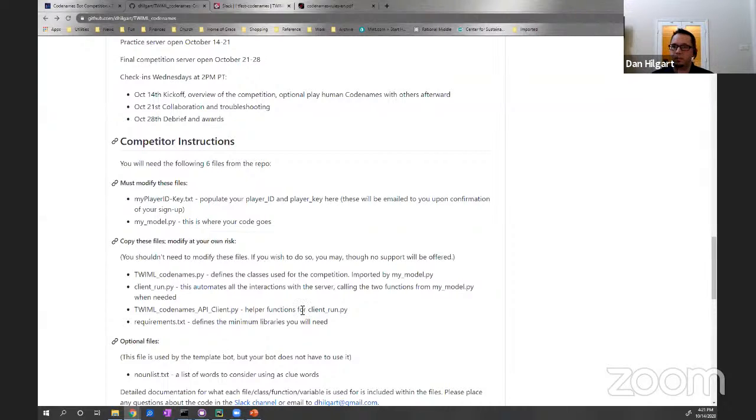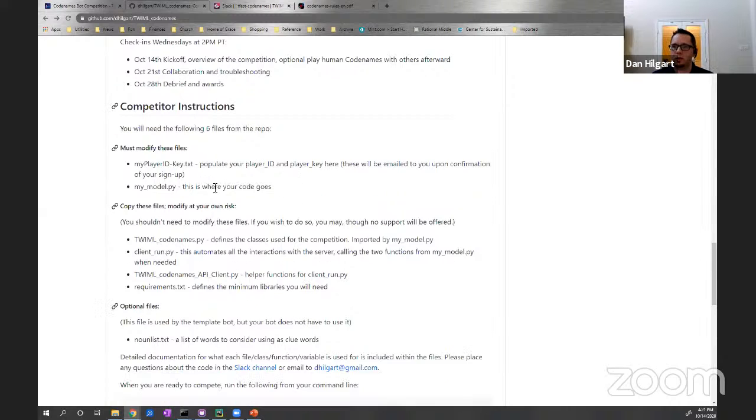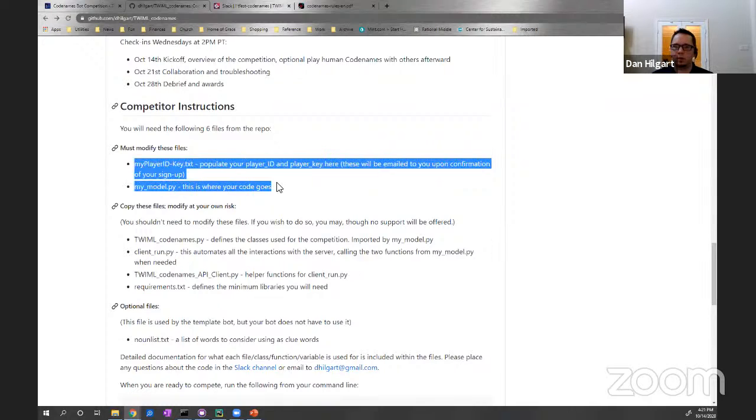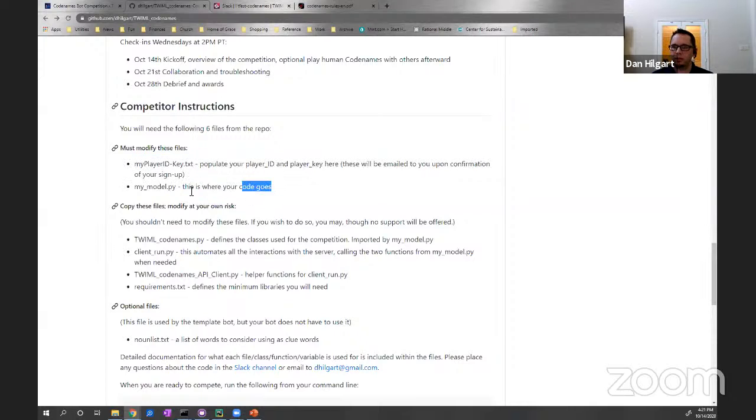Yeah, so let's talk about the files. There are 6, maybe 7 files that you'll want to download from the repo. The first 2 are these 2 files right here. Yuri put the link to the paper in the chat. Thanks, Yuri. My model is the one that we were just looking at. That's where your code's going to go. That's the most important file.